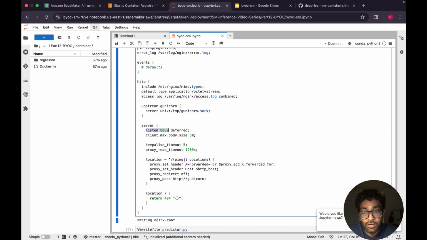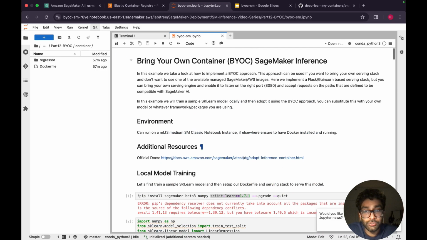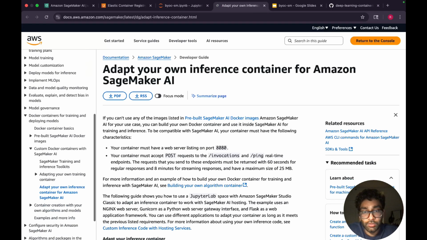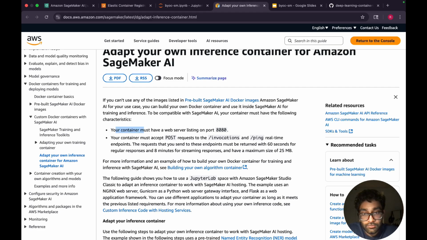You have to be listening on port 8080 with your web server. So if you'll notice, we set that up. That's once again if we want to be compatible with SageMaker hosting. And you can see this in the official documentation here too for working with containers. Our container needs a web server listening on port 8080, and it needs to accept POST requests on the /invocations and /ping path. We're going to see how we can implement this with Flask, but you can mimic this and bring it over with whatever web server you're working with as well.